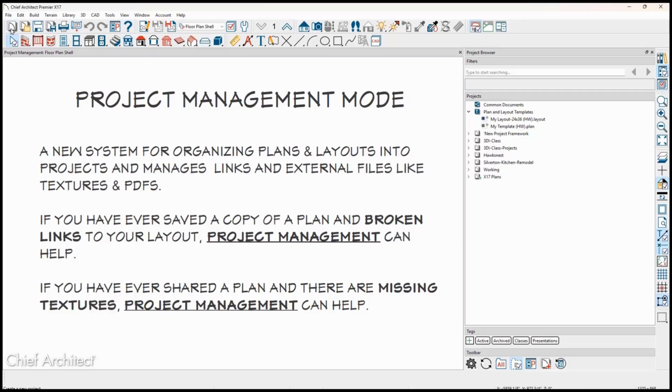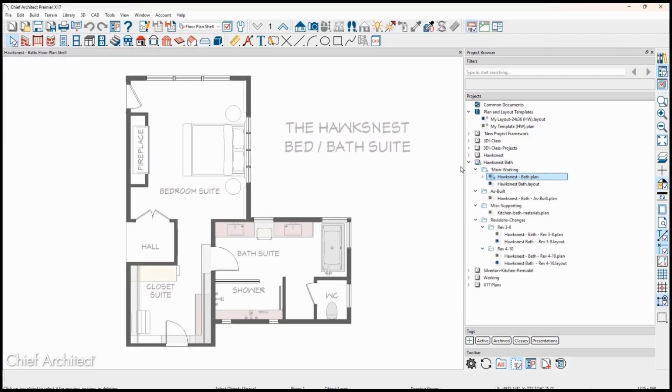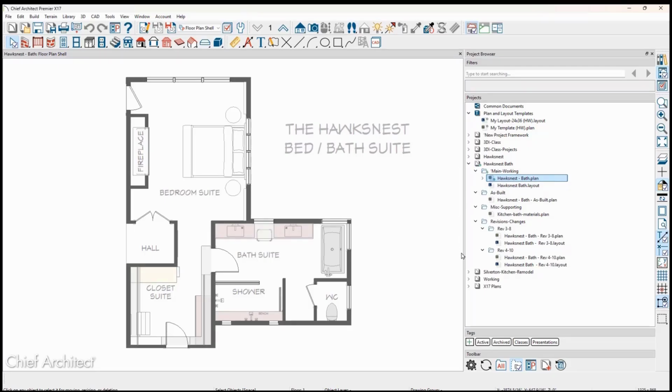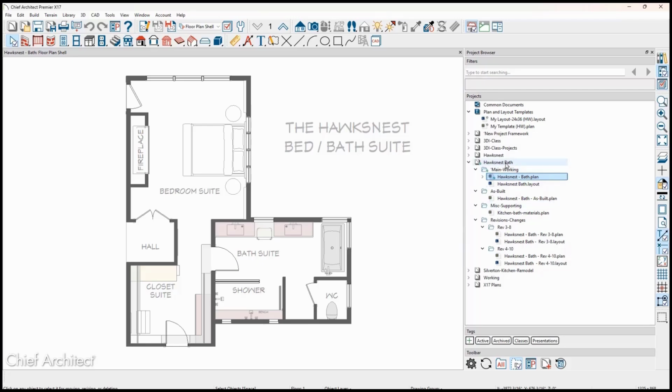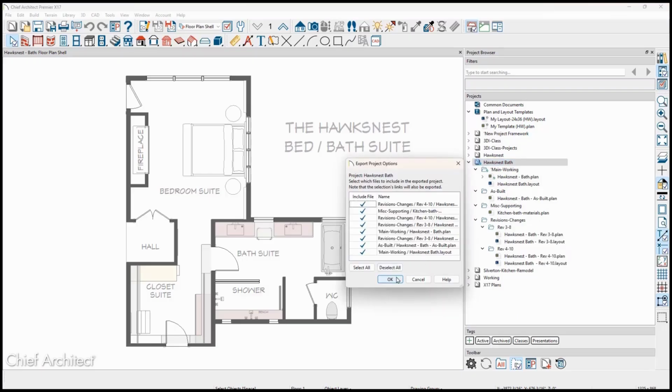When you begin a new project, give it a name and choose a new plan and layout template. As your design progresses with an as-built plan, remodel plan, or revisions, the project will manage the references to the plans and layouts even as you create copies and new plans. When you need to share with another designer or a second computer, export the project file and it will contain everything in a single file.